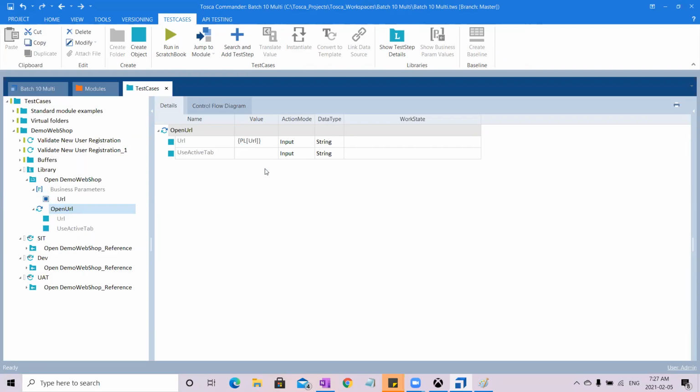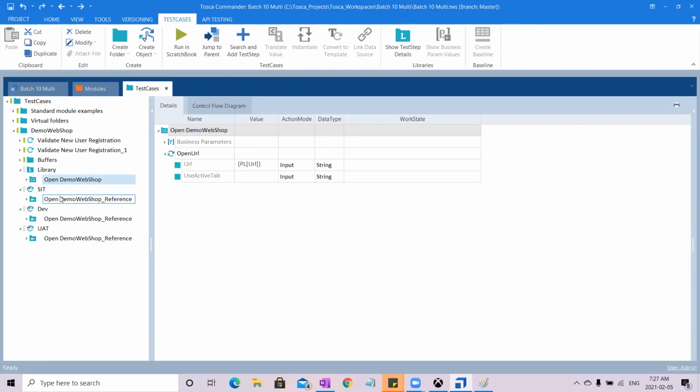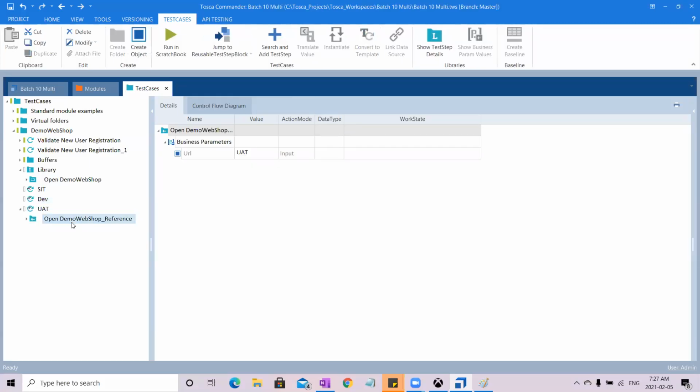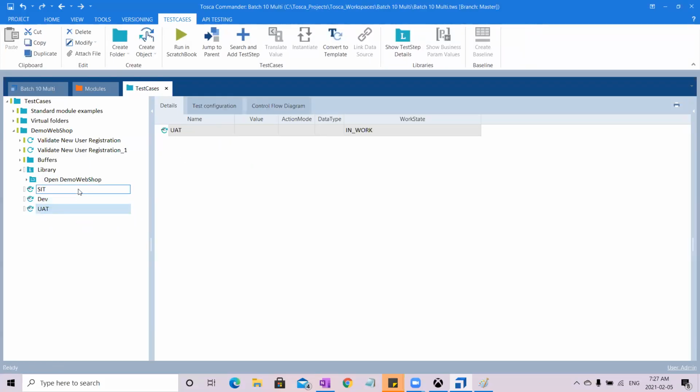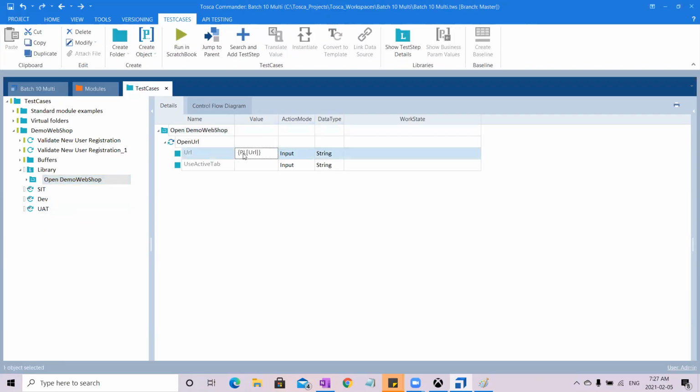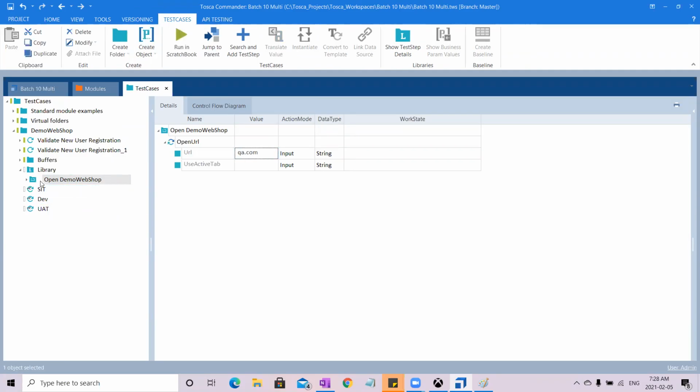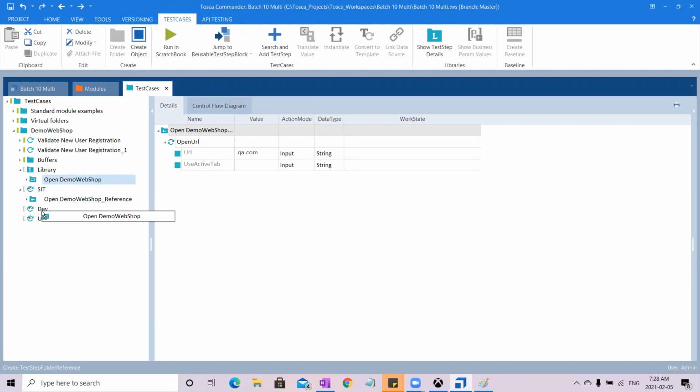No, you got confused. I'll repeat once again. No worry. Let me delete these three. So, see here, in the URL initially I have some qa.com. Now I want to use this reusable block in different test cases. So I will drag it and drop it, drag it and drop it, drag it and drop it.